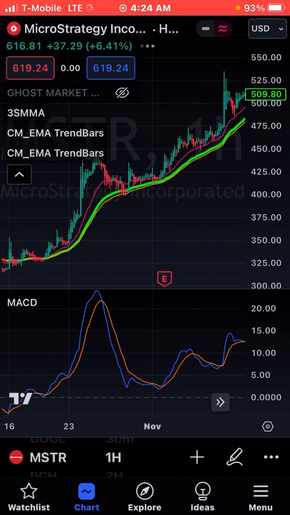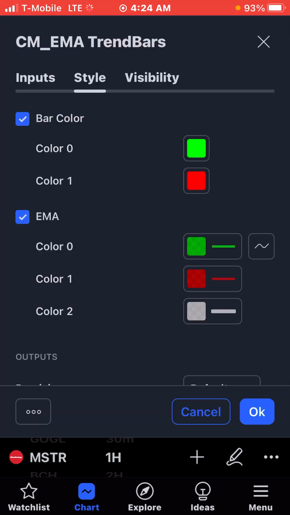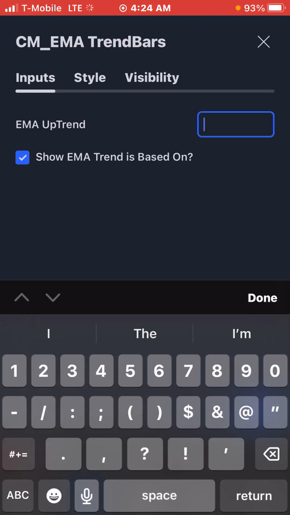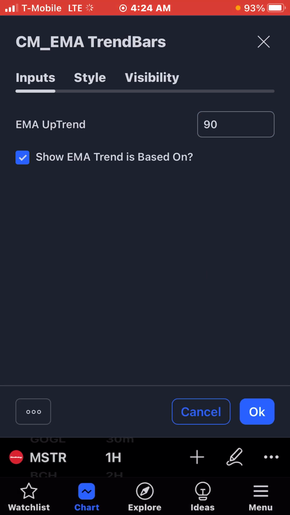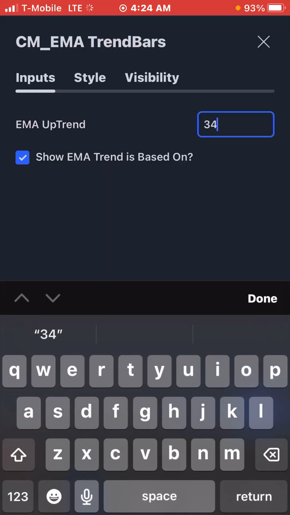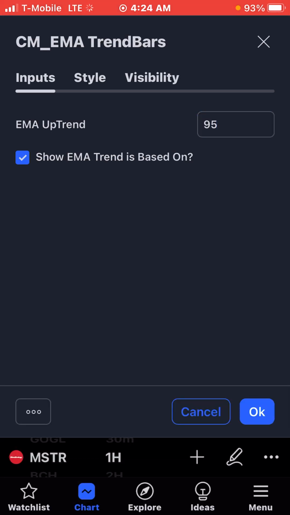Okay, so you've got CMA trend bars, and what you basically want to do is change it to 90. There's the first one. And then you want to change the second one to 95, and then you have it set for that.